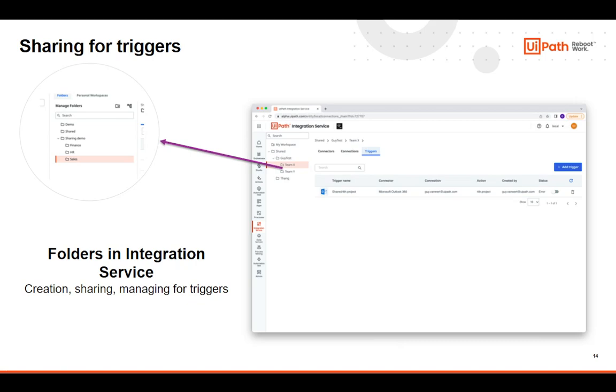So you can build a trigger in your personal work folder and use a connection from the sales folder as an example. Or you can share that trigger with your coworkers. And that same management perspective with the permissions, etc., who can delete a trigger, who can manage, who can create it, that lives in Orchestrator as well on that folder level, because that's the permission sharing.